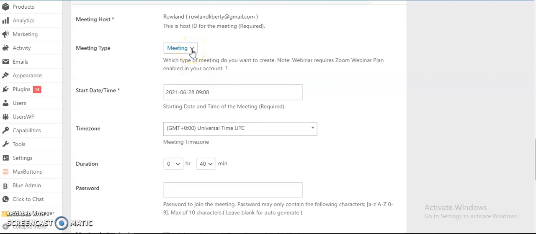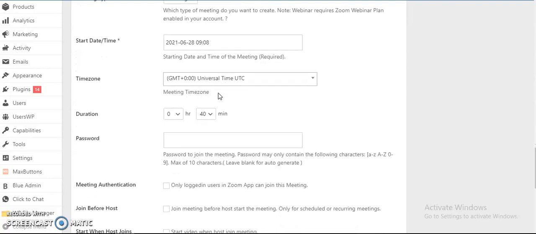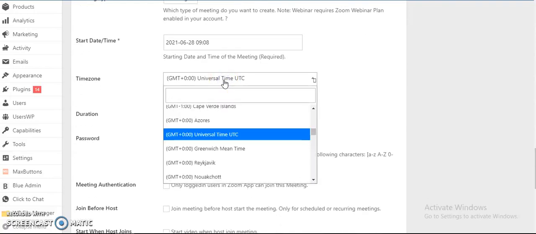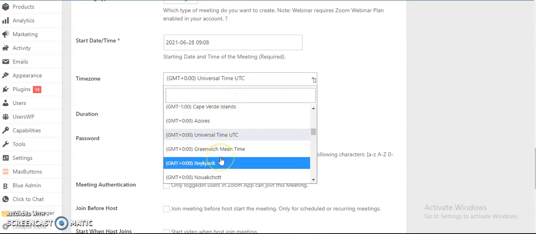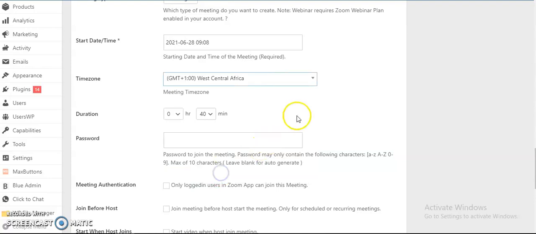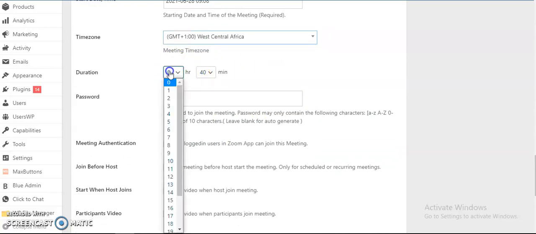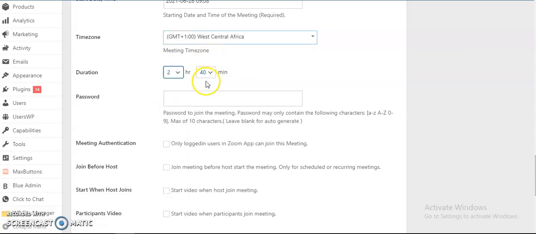This is meeting, you pick meeting, and then you set the start time, the time you want your classroom to start, and then next you choose the time zone. Preferably you pick the West African Central Time. Then the duration for the class, maybe 1 hour, 40 minutes, or 2 hours, 40 minutes.